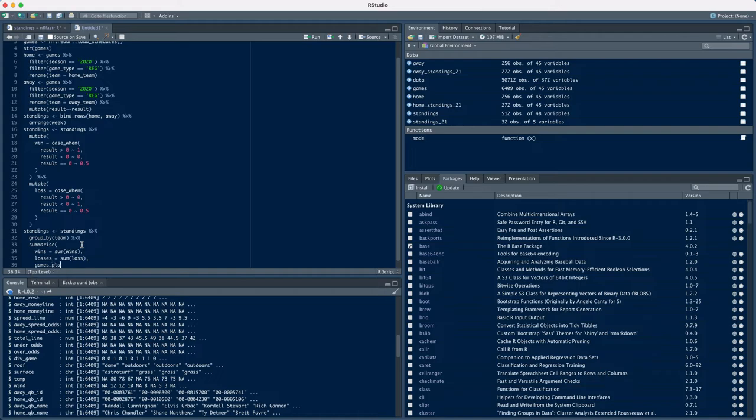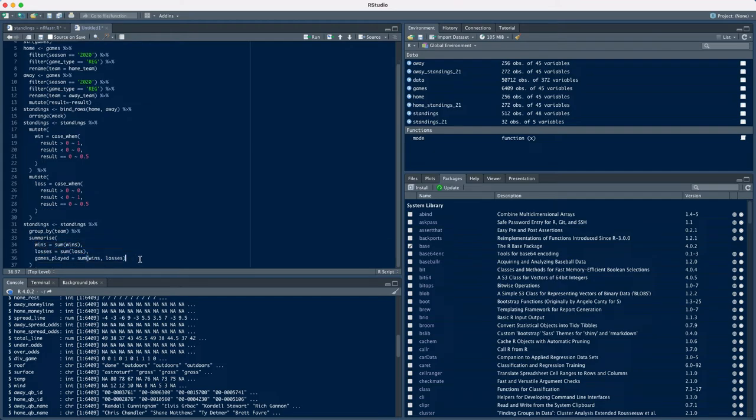I also want to create a little games played column, so I could possibly find out the win percentage, and that's the sum of wins and losses. That's going to work because these two were coded in before, so it's going to be able to read the wins and losses that I just made.